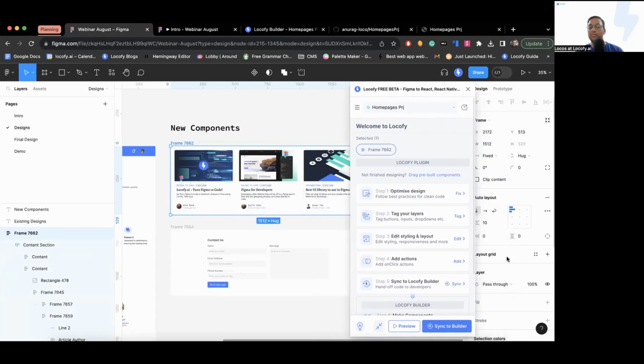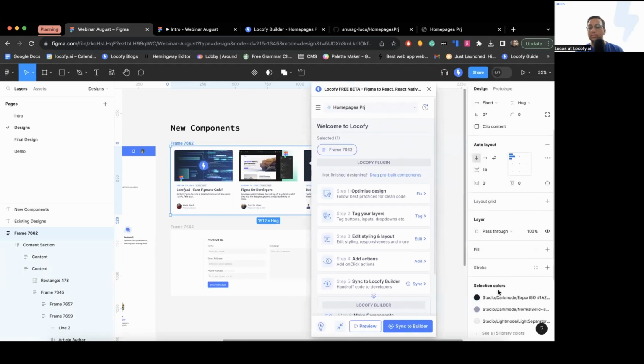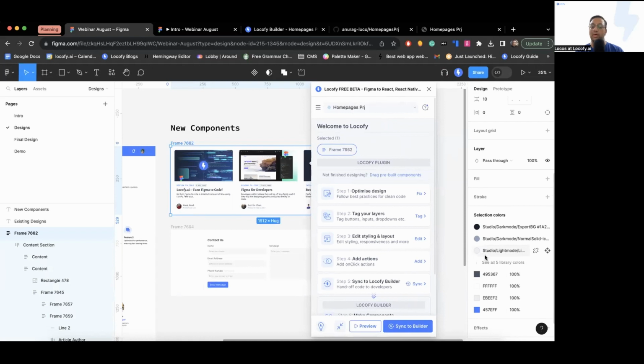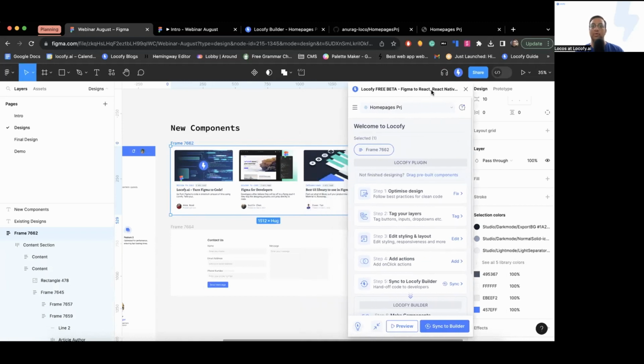Locofi even inherits your design values over here. So if you have something like this, like Studio, Light Mode, this will actually be converted into the appropriate CSS variable for you once you export the code.